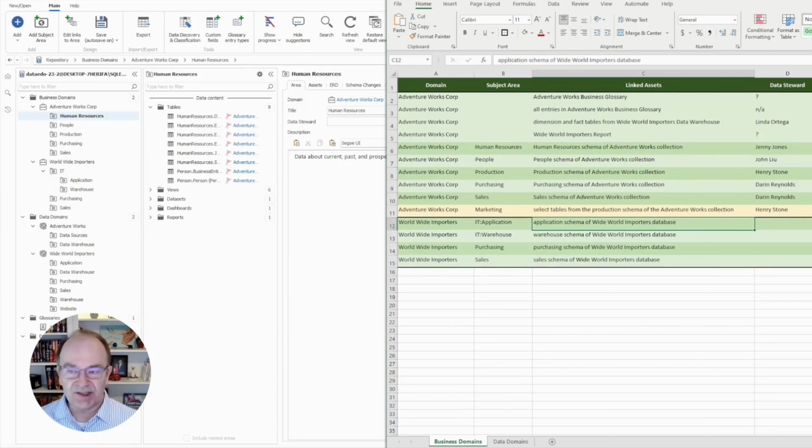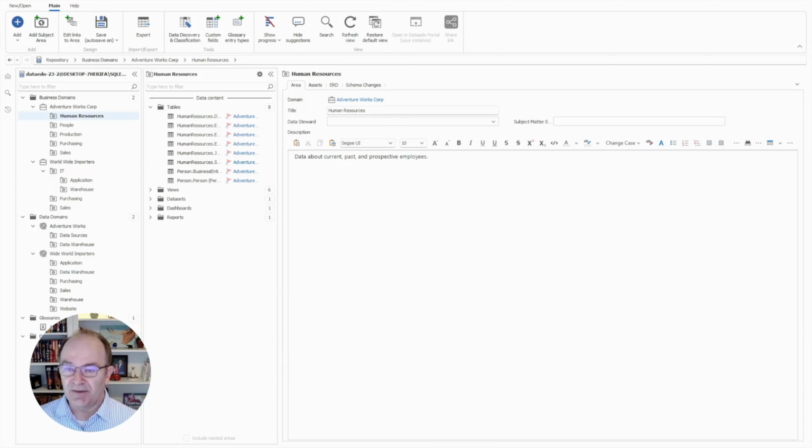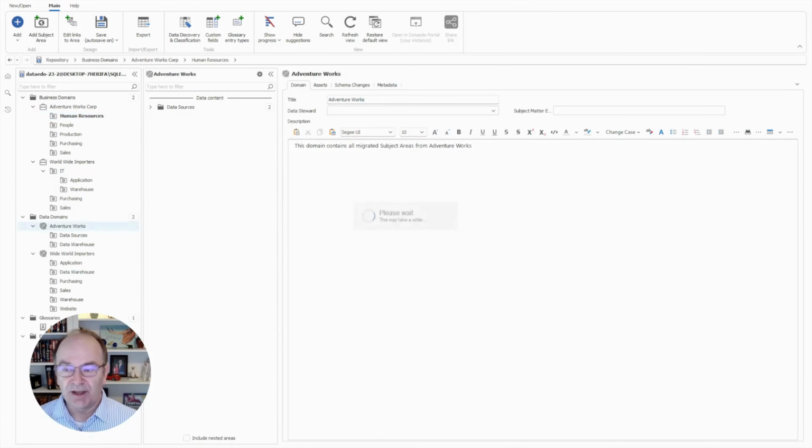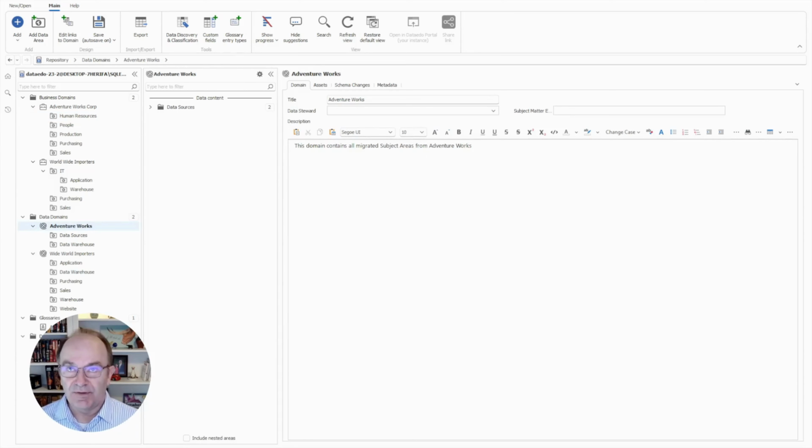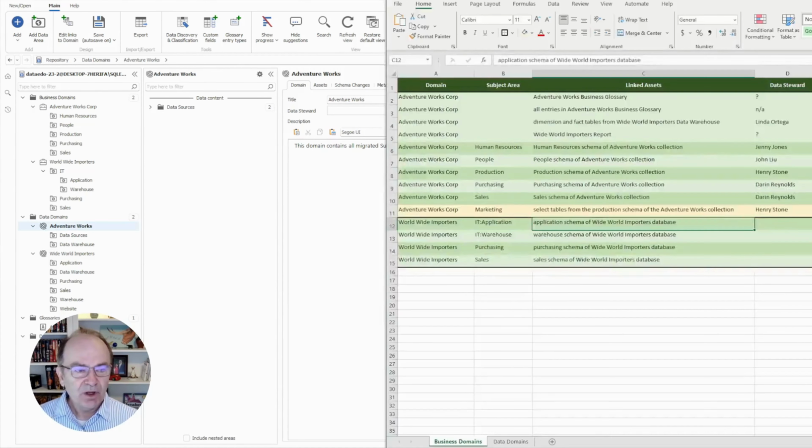For business domains, business users tend to think about things in terms of their department. So the human resources department, there they are, and they will be able to get to the information they need and get the understanding. And for data domains, more usually they're focused on the actual objects and who has responsibility for them. Again, that data mesh idea we're getting towards.